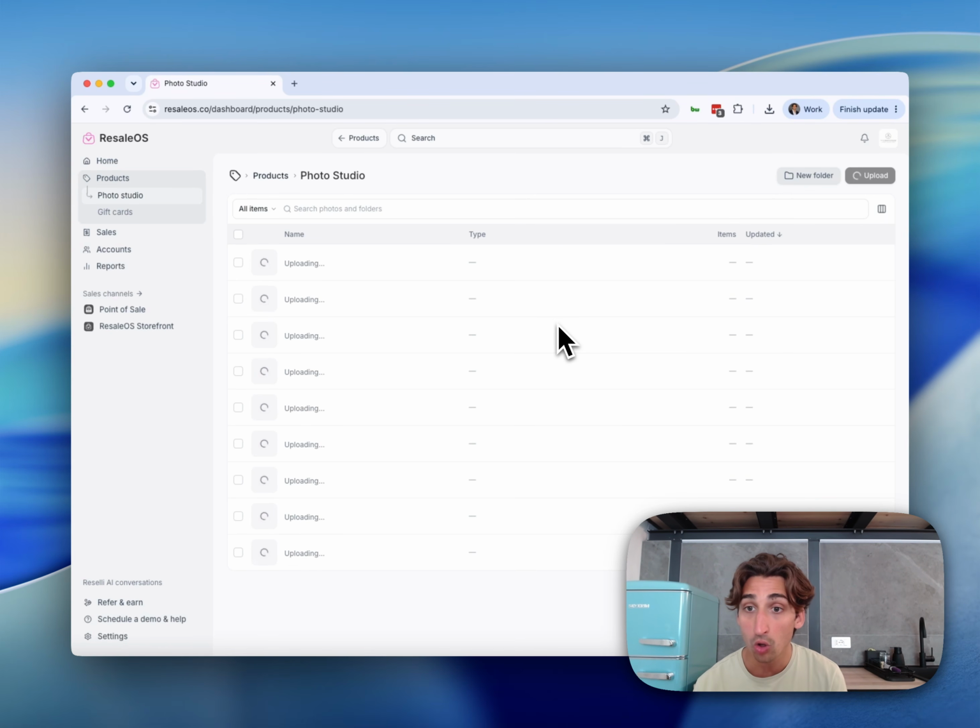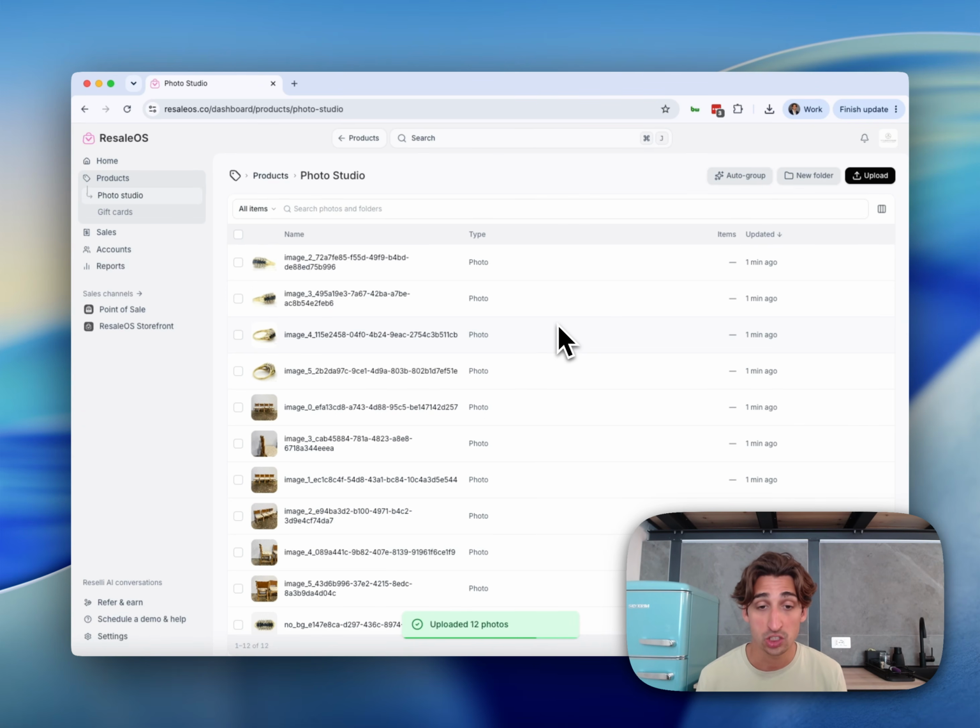Obviously, you can do bulk edits, bulk actions. You can delete products. You can assign them to folders, but most importantly, you can edit them all at once. So, for example, if you are a seller that applies a watermark to all their products or changes the background for all their products, you can do that for one product, save the edit in a recipe, and then apply that recipe to all your other products. This saves you a ton of time.